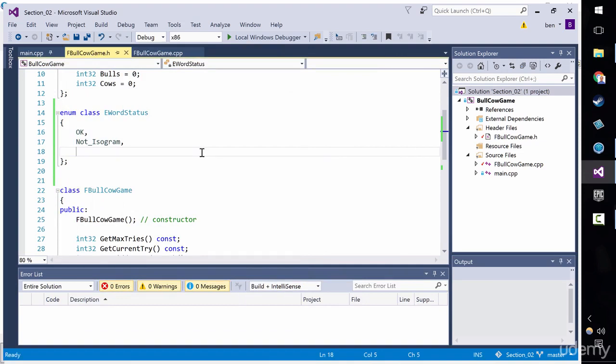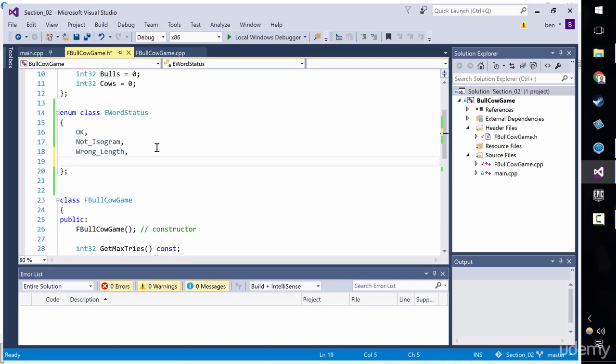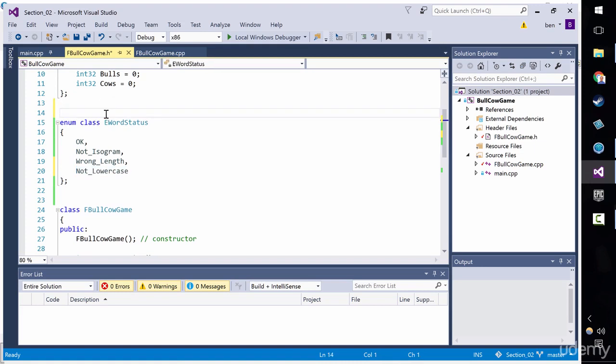So what should we call an error that is wrong word length? How about wrong length? Why not word? Because word's already in the status. So it'll be word status : wrong length. Simple. How about it's not lowercase? What should we call that? Well, let's be cryptic, not lowercase. The whole point is to not be cryptic. This is not error code 403. This is not lowercase. All right? English. It's what we want. It's simple and clear. So that is our enum class.